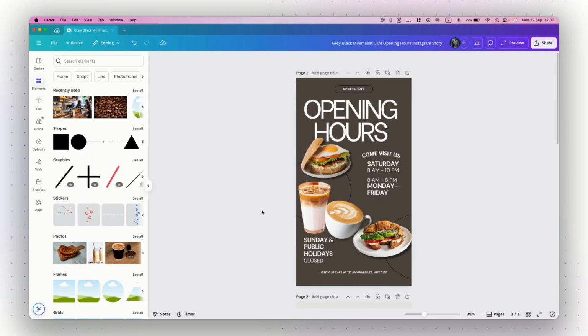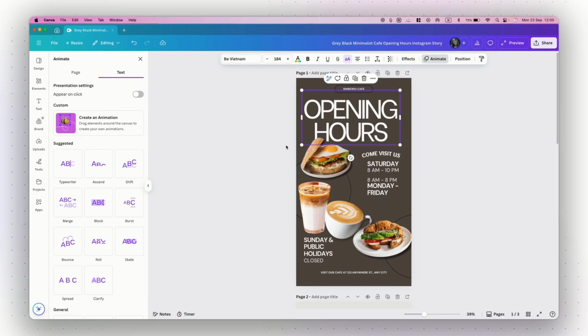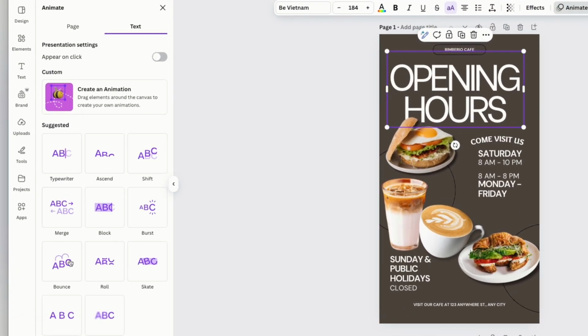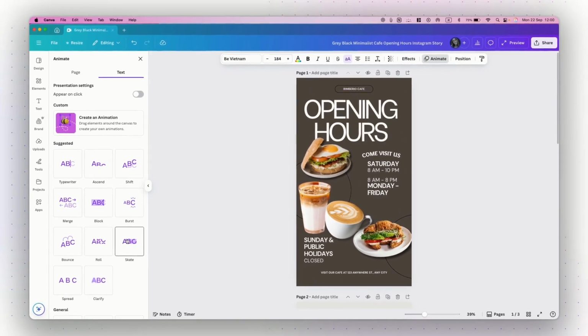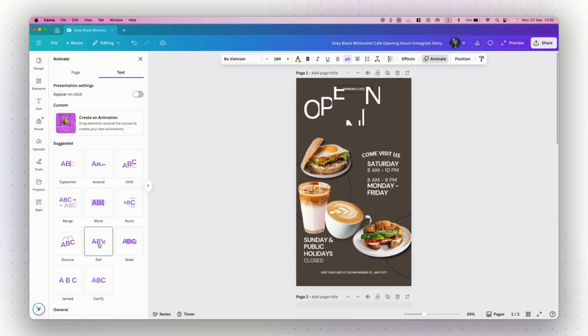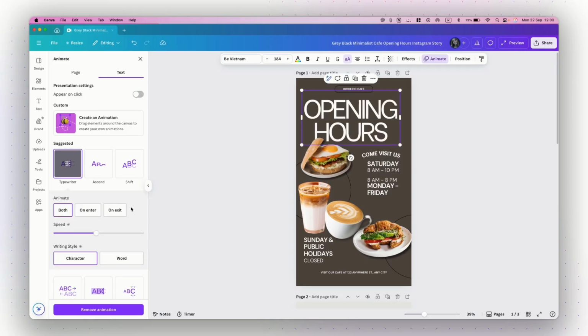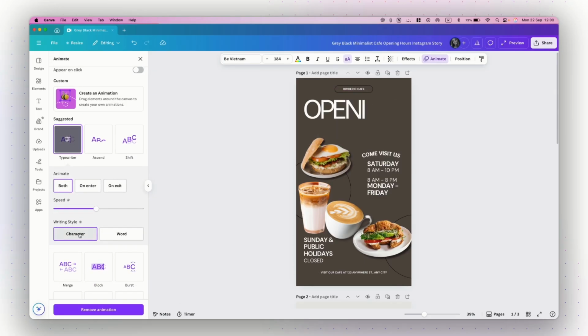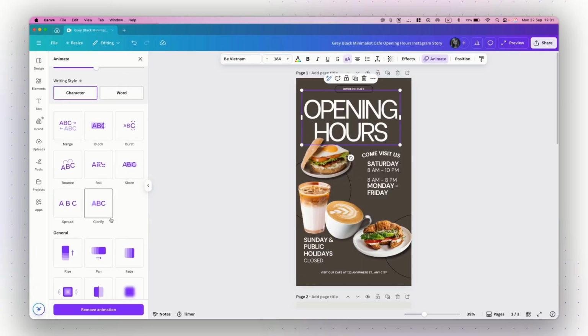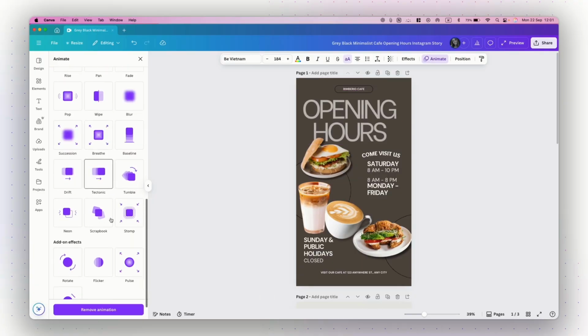All right, you can also apply animation to text. Let me just click on this text box. Then I will go to animate and you will see different animation options here for text. So let's say I will hit on skate or roll. And here you have different settings. So let's say I'm going with typewrite. I can choose if I want it to be on character or word. You see, it's different. So browse through the animations here and choose the one you like the most.